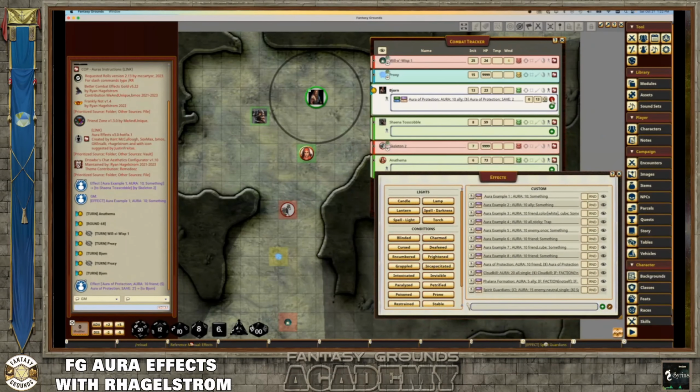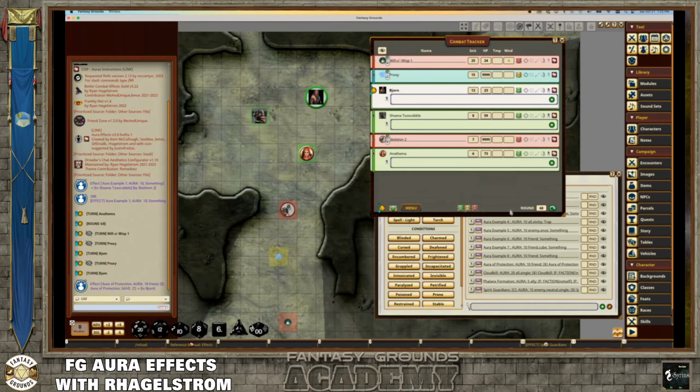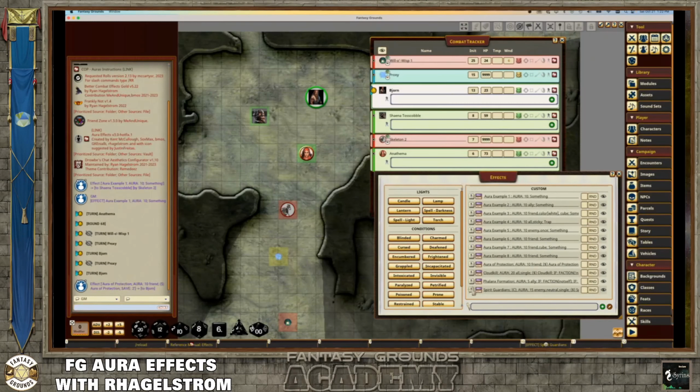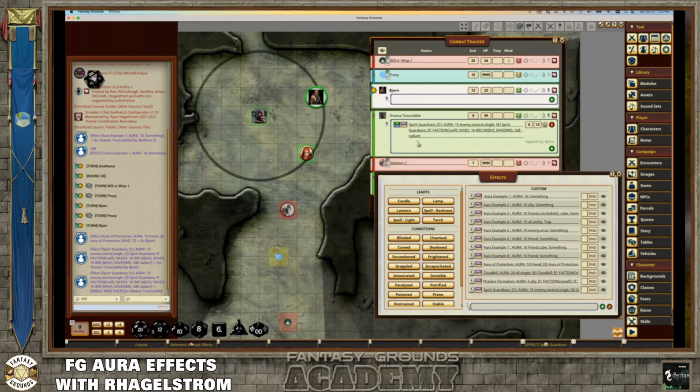Seeing none, so let's talk about Spirit Guardians for 5e. If you've ever run a game in Fantasy Grounds with Spirit Guardians, you know that it makes your game come to a crawl, because you have to track all this stuff and know, did they enter the area or not, and so on. So this will automate it completely.